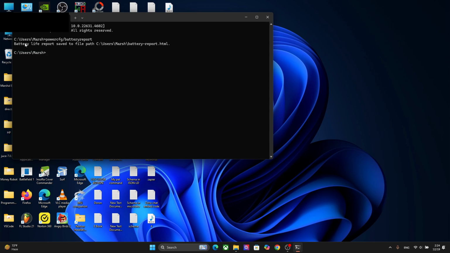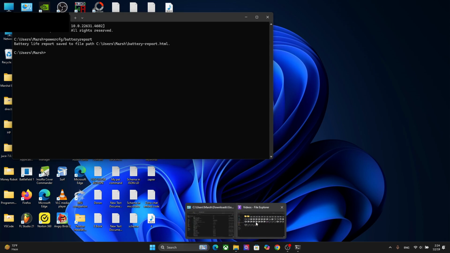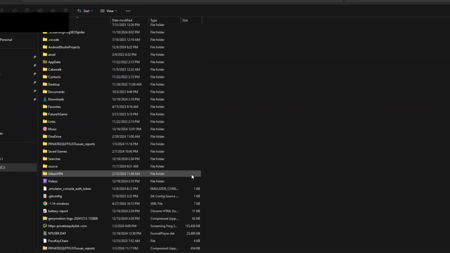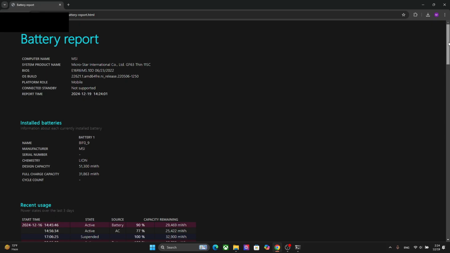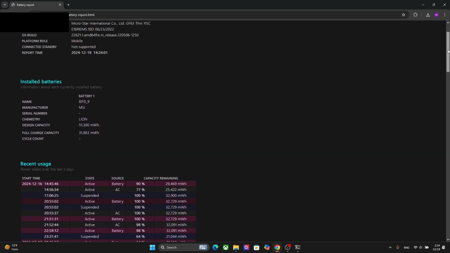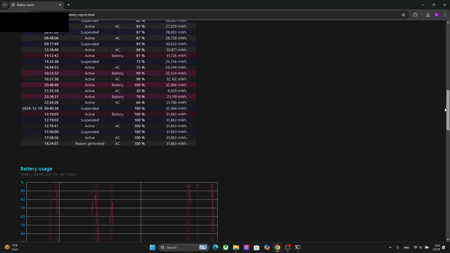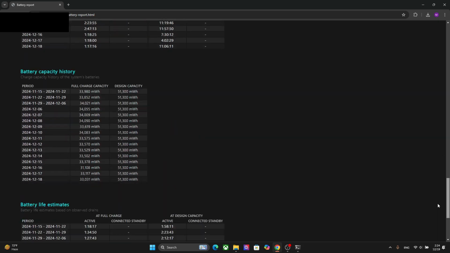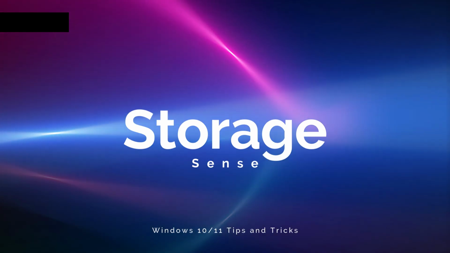Now it says that battery life report saved to file and the file path. So it's in the user folder. Let's go to the user folder real quick. And here it is, battery report. Now you can have access to a detailed report about your laptop's battery and its life cycle. The next feature I want to show you is the Storage Sense.